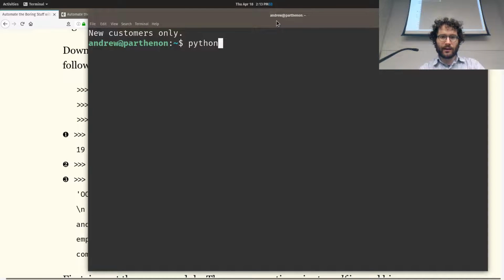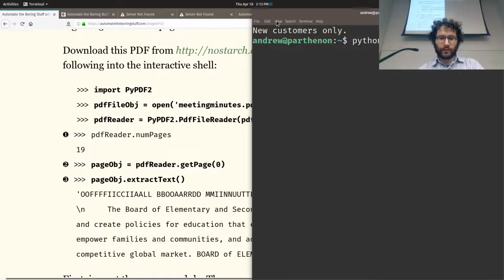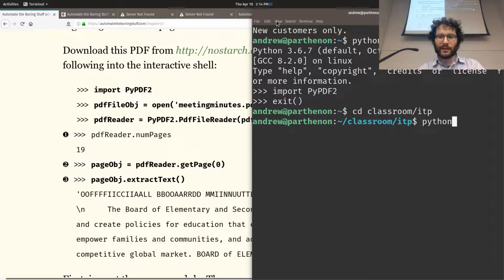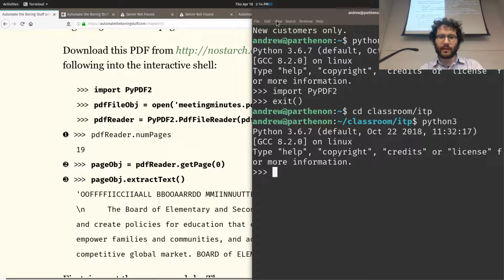So python3. Okay, so I'm going to go ahead and import PyPDF2. I'm going to say PDF is equal to open. Oh, I'm actually going to exit because guess what? I need to be in the directory where meeting minutes is. So python3. So there we go.